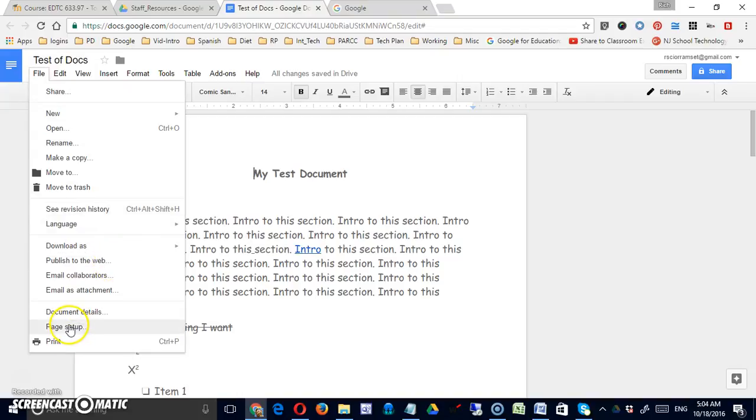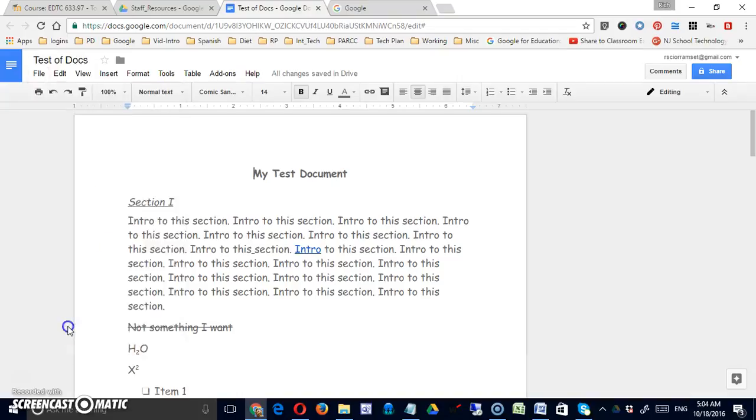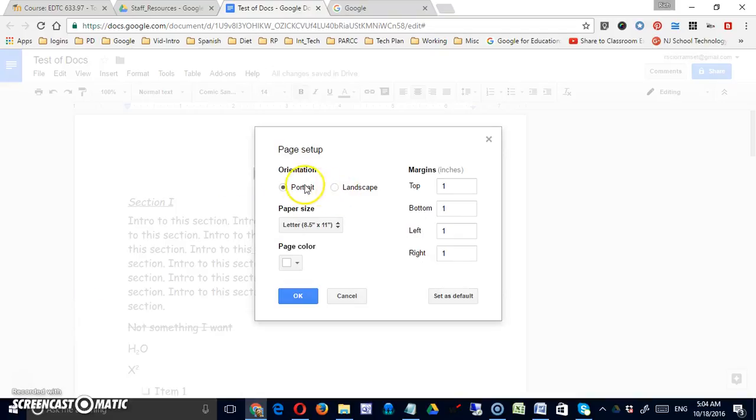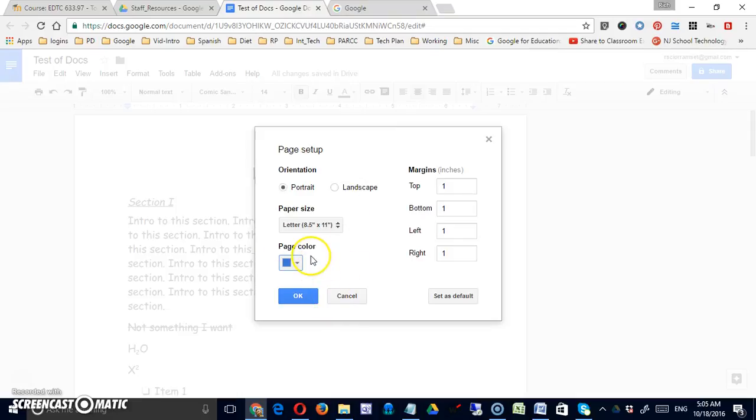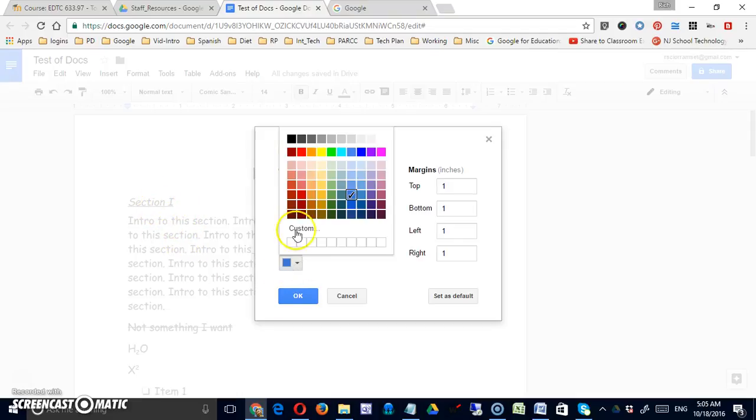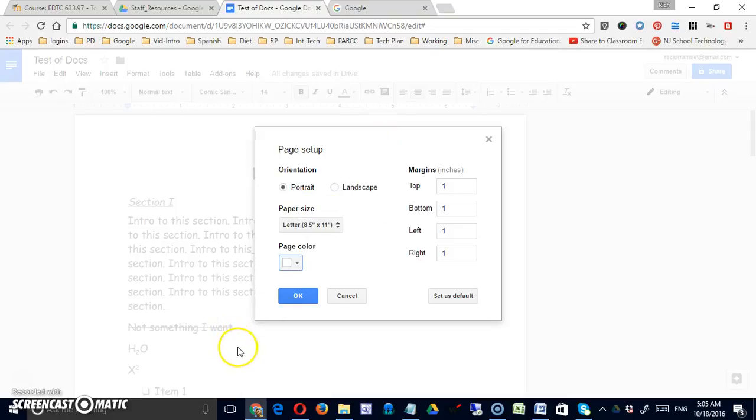An important option is the page setup option. This will allow me to change the orientation from portrait to landscape if I choose, to set my margins top, bottom, left, and right, to choose a paper size, and to establish a page color, which I really don't want to do because those backgrounds, one, are not going to print anyway, and two, I wouldn't want them to put that much ink on a page, which would clog up the printer. So page color I'm generally going to leave.